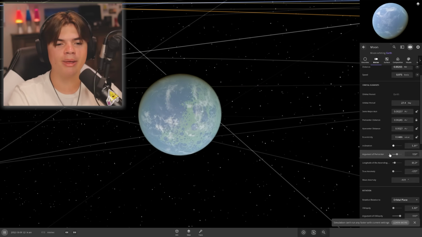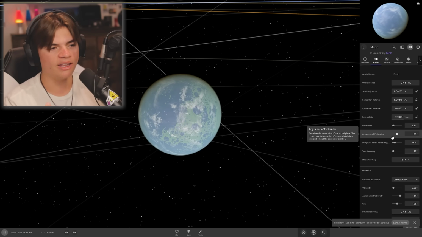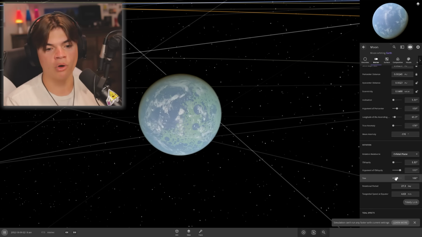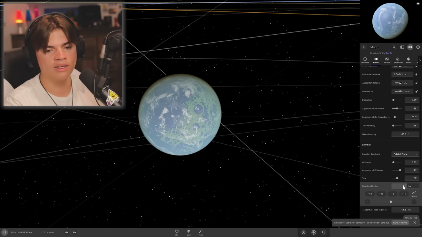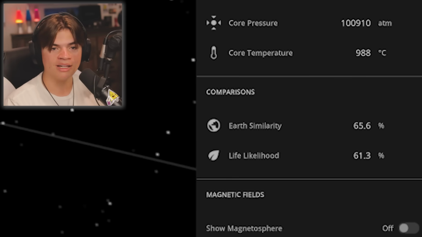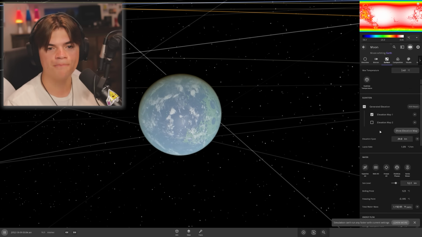I think I can make it a little bit better if I make the moon not tidally locked to Earth. So instead of it locked to Earth, it will rotate freely. So rotational period, 1 day. And that should help a little bit with that. Yeah, 61.3%. Let's check our temperature.